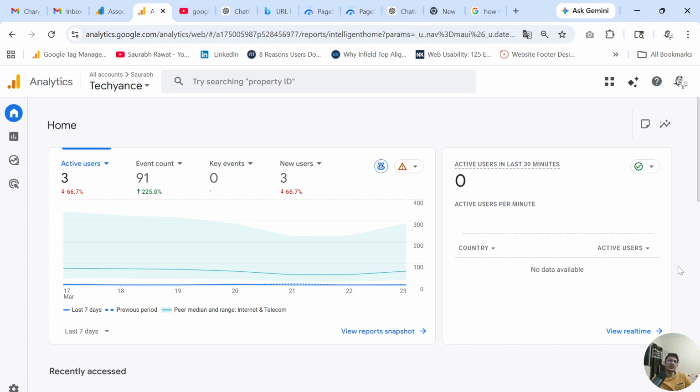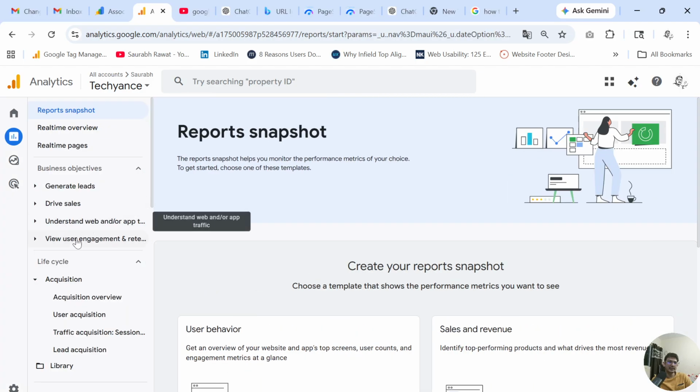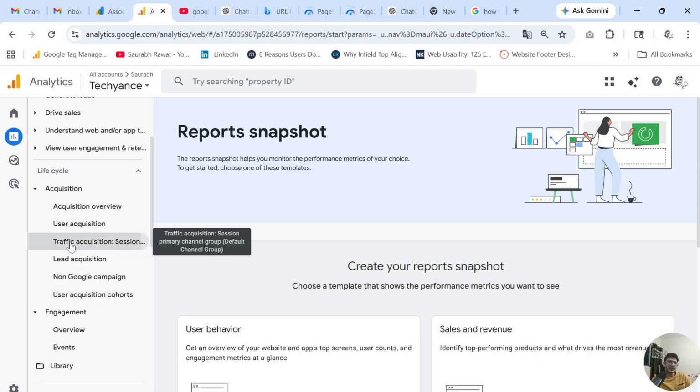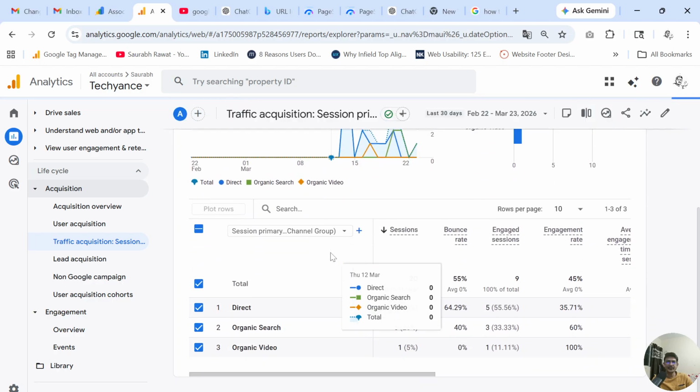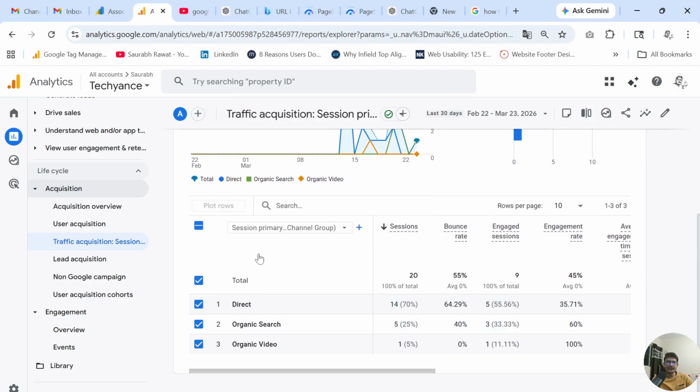Today I'm going to talk about how to use filters in Google Analytics. So first of all, you have to log in to your Google Analytics account and then click here on the report section, and you can open any report. Suppose I want to see the traffic acquisition report, and here you can see all the channel groups.